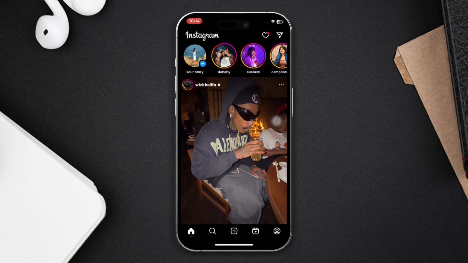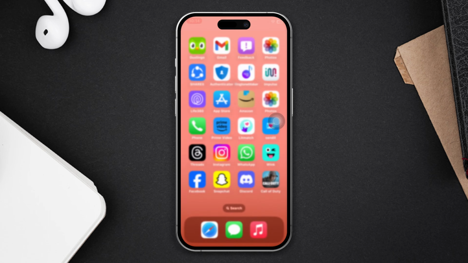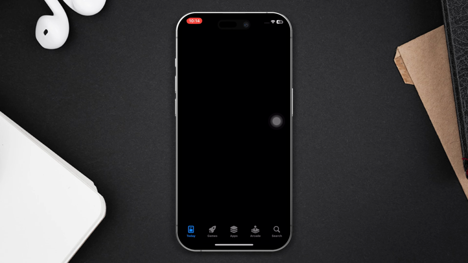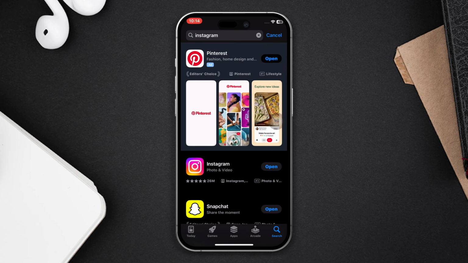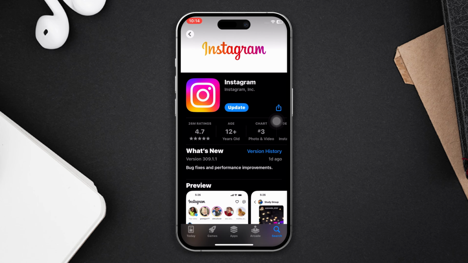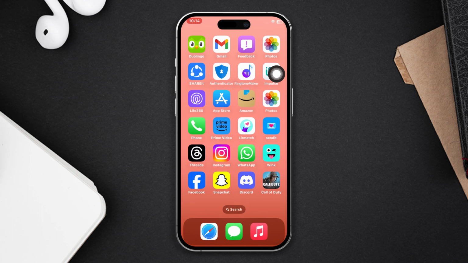Solution 3. Update your Instagram app. Open the App Store, search Instagram. If you find any updates, then please update the app. And now open Instagram. After that, check whether your problem is solved or not. If you still have any issues, then try our next solution.